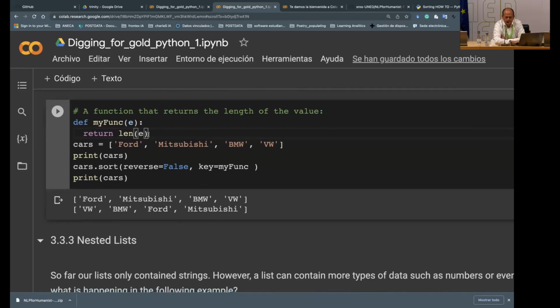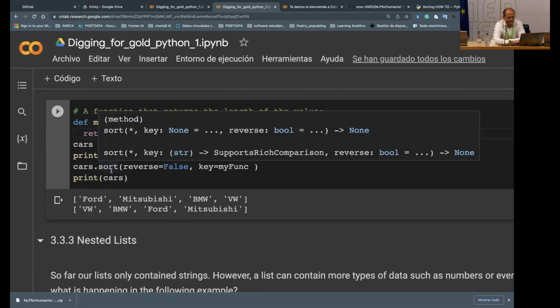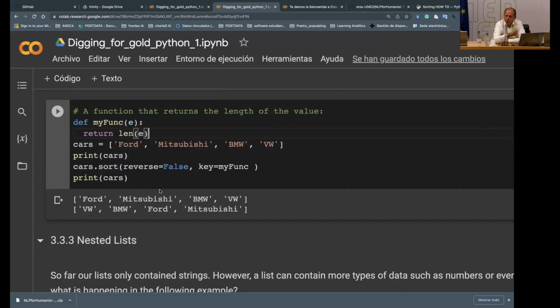Here I define this, and now a variable cars. This is a list. I write the elements of the list. I can print the cars, so I show Mitsubishi, BMW, and so on. Then I say cars.sort, which means sort the list, with reverse=False, meaning alphabetical order. But in this case I use the key function: the function I want to use to sort is my fun. My fun calculates the length of the input. So it's going to take the first element of the list and say, okay, 4 letters: 1, 2, 3, 4. Mitsubishi, 11 letters.